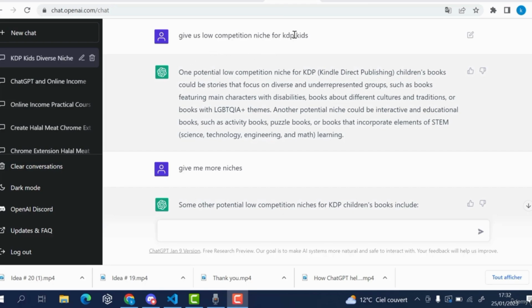Here, as you can see, I asked it to give me a low competition niche for KDP kids. And this is the answer. One potential low competition niche for KDP, Kindle Direct Publishing, children's books could be stories that focus on diverse and underrepresented groups, such as books featuring main characters with disabilities or different cultures and traditions.